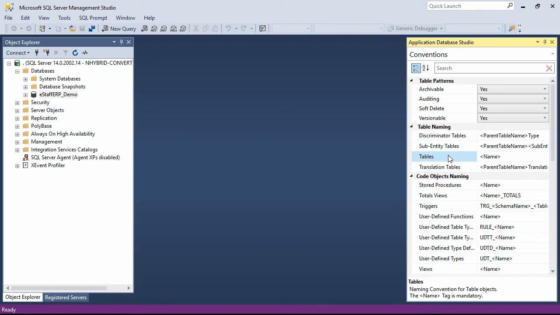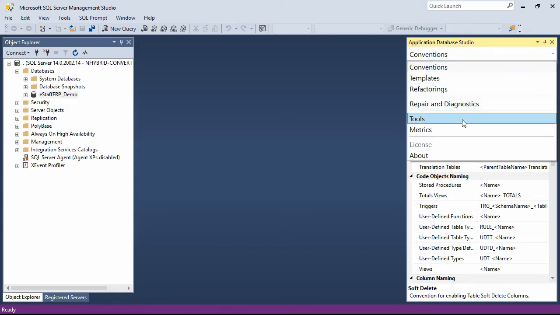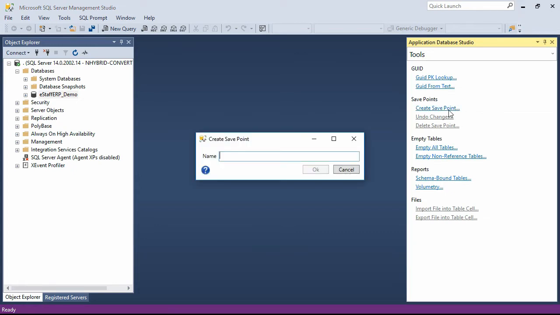Here we'll mostly use default naming conventions, but let's change the table naming convention to include a TBL prefix. We also can apply certain design patterns to automatically add predefined sets of columns to the tables we'll create. In this case, we'll select Auditing and Soft Delete columns. Before we start creating tables, it's a good practice to create a save point in the Tools menu, in case we change our mind later on and want to quickly roll back our changes.